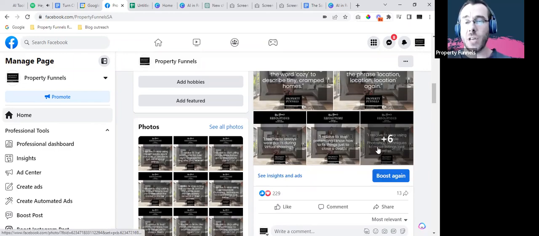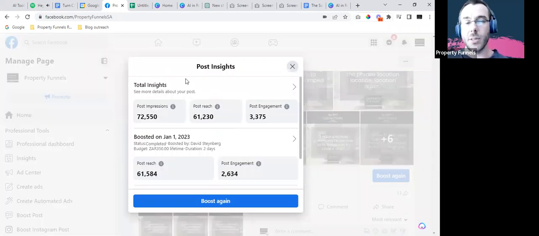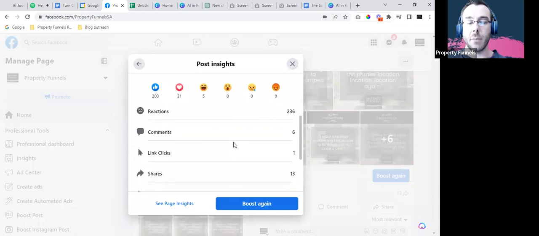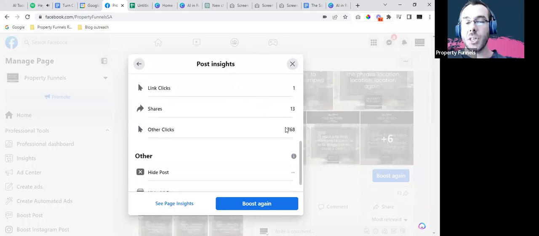I boosted it on the 1st and the 2nd of January, just to see the kind of reach and the kind of reaction that it would generate, just with a bit of budget behind it. So if you go into the actual insights on this post, you can see these impressions and the engagements are pretty massive. And if we go into the further insights here, we can see a breakdown of how many likes and different reactions we received, how many shares and other clicks across the post.